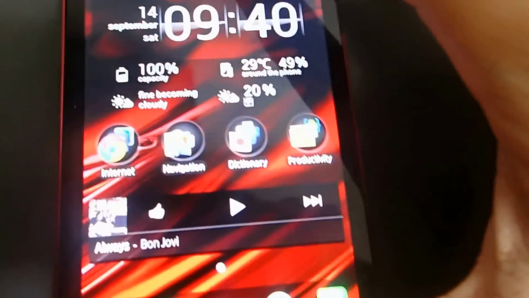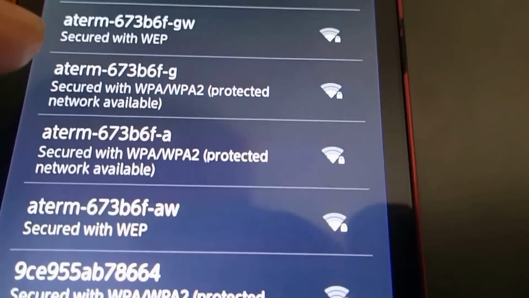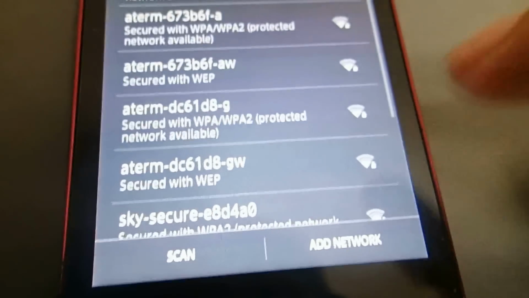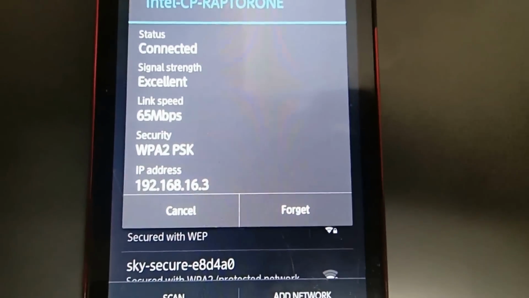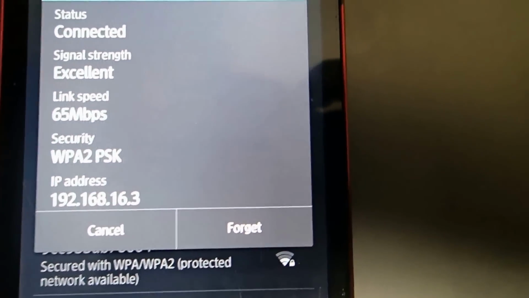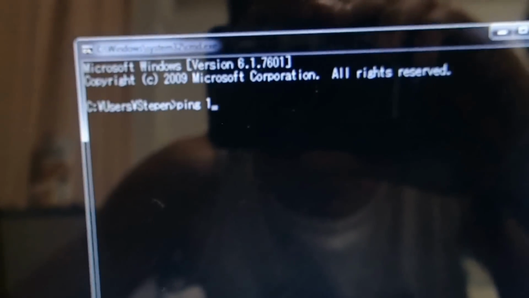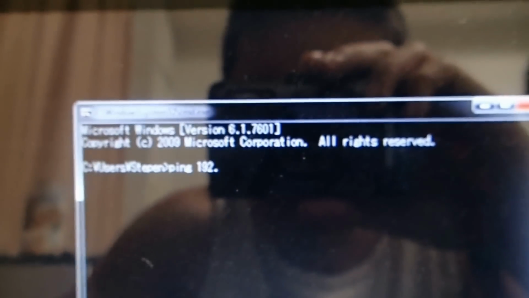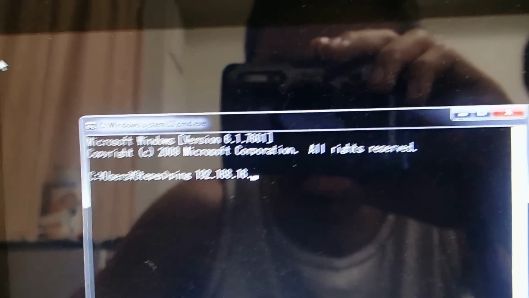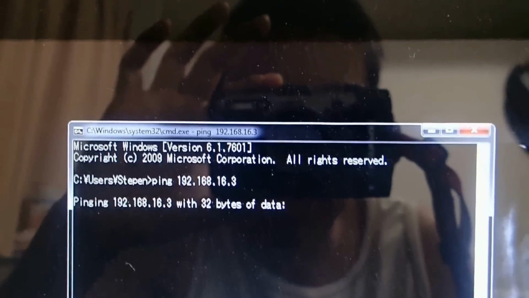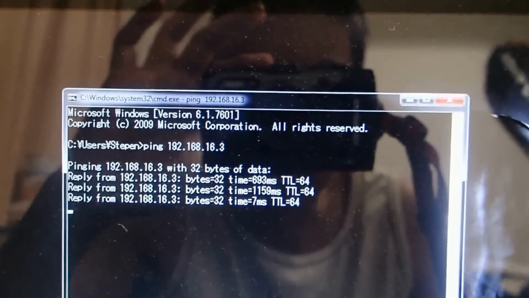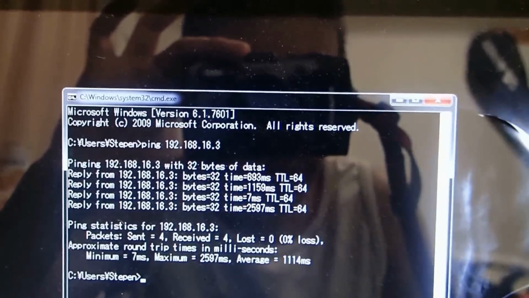We have to check our phone's IP first. You can do that from Wi-Fi, and then you can see it from there, and that's it. My phone's IP address is 192.168.16.3. I'm gonna type that. And you see that I got a reply from my phone. That means that we are correctly connected, and that's good for now.